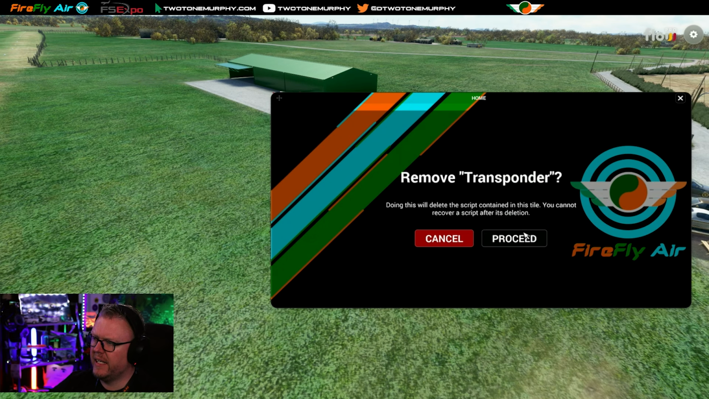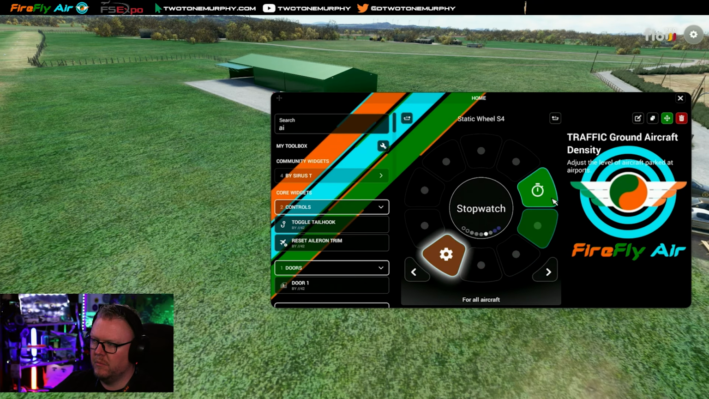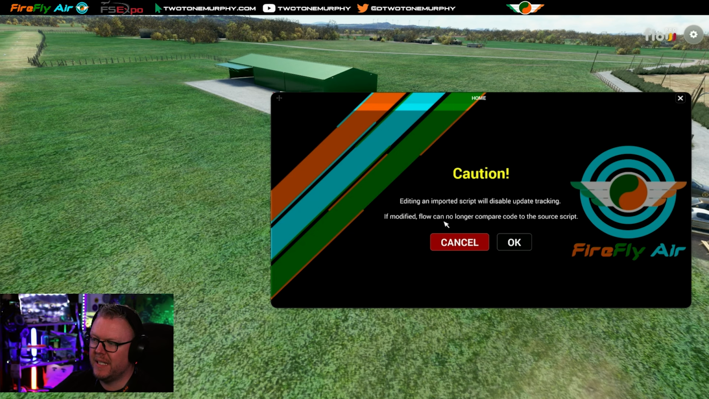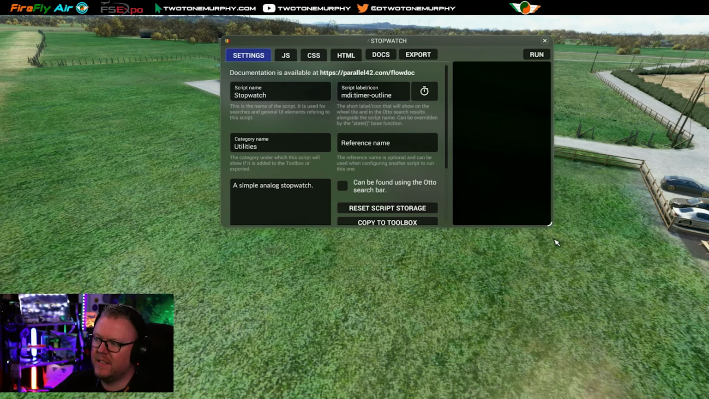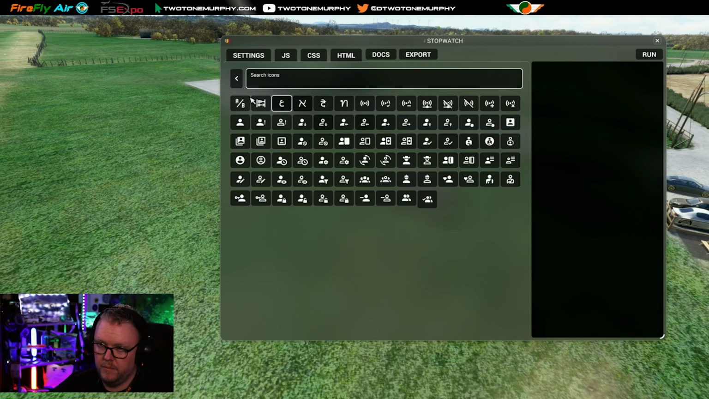And with some of the custom widgets that have been created, you can actually get in and edit them by using some of the developer code. It'll actually go in and open it. So if you see this stopwatch, for example, I can click on an edit button. Caution, editing an imported script will disable update tracking. But look at this. I can edit how this thing works, right? Make the screen a little bit bigger. I can change the name of the script. I can change what icon I want that to show in the wheel. Really handy. Utility, what it is, give it a name, all that sort of stuff.